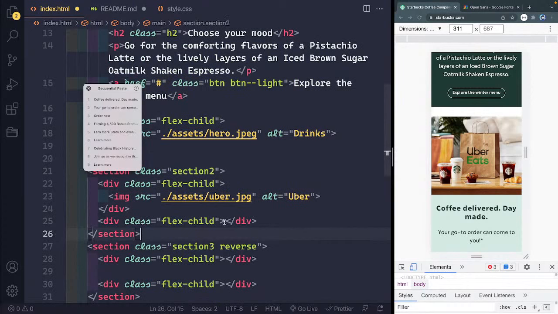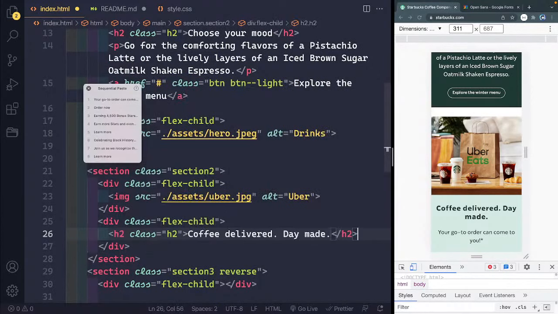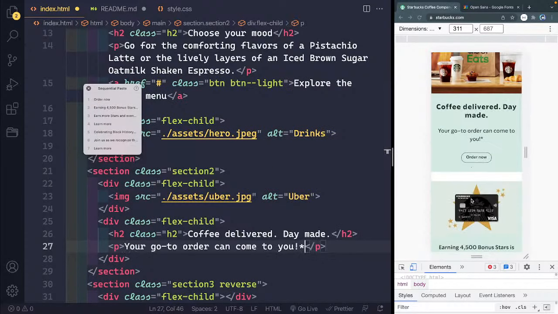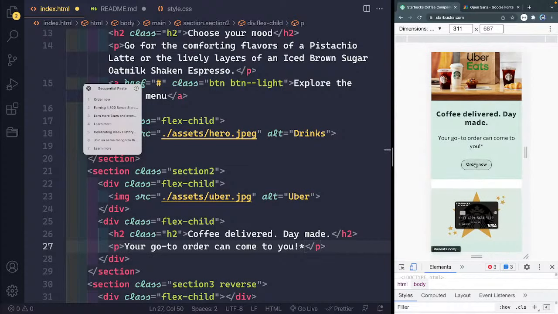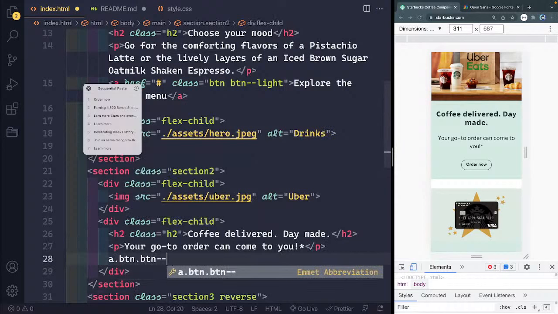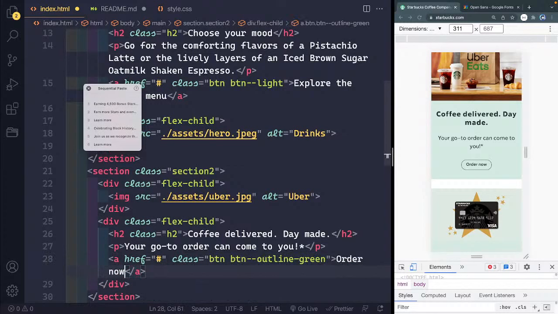So we're in the second section, flex child. We've got an H2 with a class of H2, coffee made delivered. Same thing here, paragraph tag with your order can go. And now this is going to be outline. Is that dark? I can't even tell. Or is that green? Well, it's our clone. We can do whatever we want. So let's say button and then button. Let's do green. How about this? Outline, green. I don't know, something like that. Point it to nowhere and add that in there.